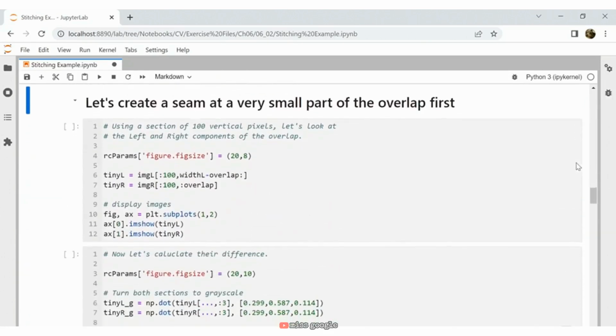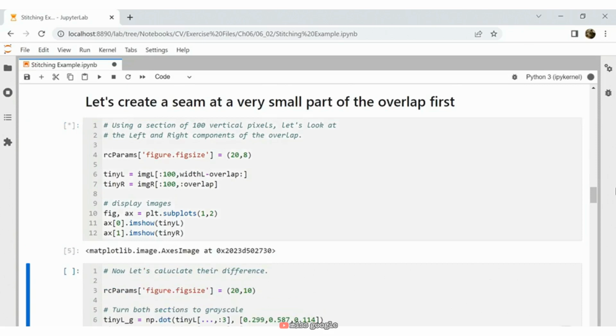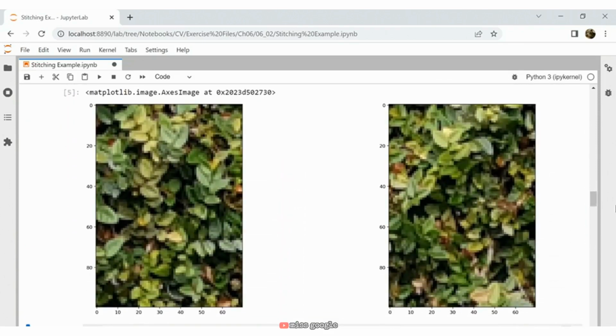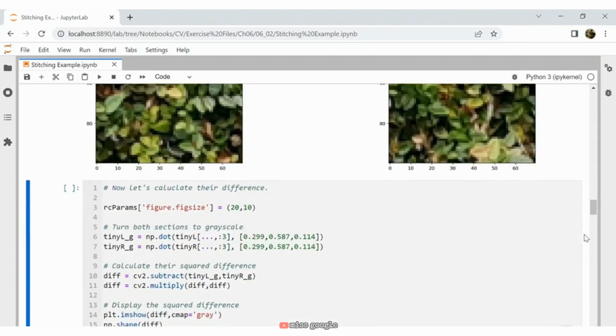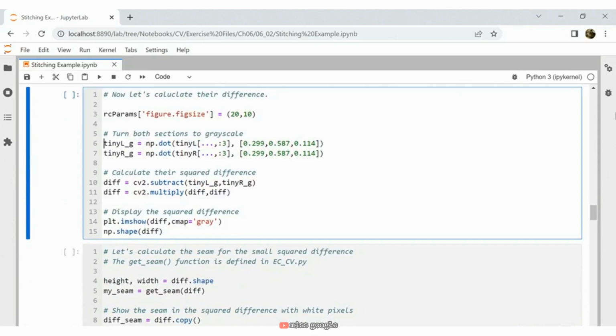Now I want to show you how the cut will be created at a good level of detail. So I'll calculate a cut for a small section of the overlap. This will be a 100 pixel tall section at the top of the overlap created in lines 6 and 7. Remember, these two parts will overlap. In the next cell, I'm producing the squared error of the overlap in 3 steps. First, I remove color, then I subtract, and then I square.